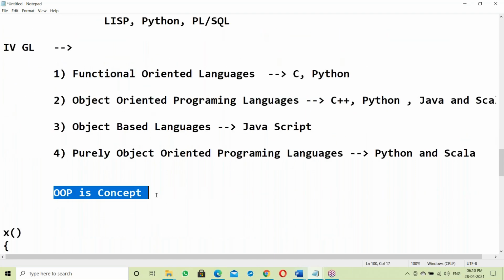In C language, everything is global. Data is global. If it is global, anyone can modify it, so there is a chance of corrupting data in C language. There is no security for data in C language.